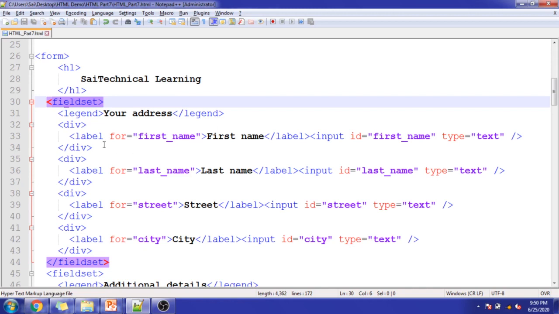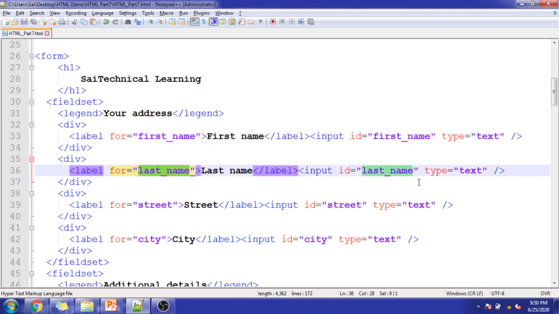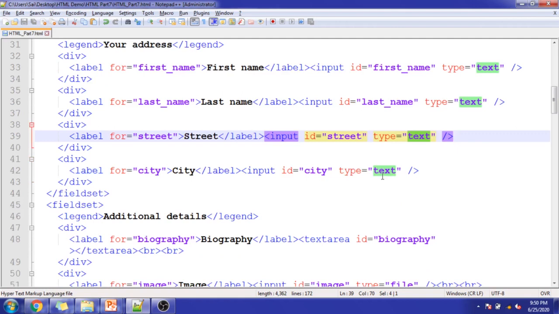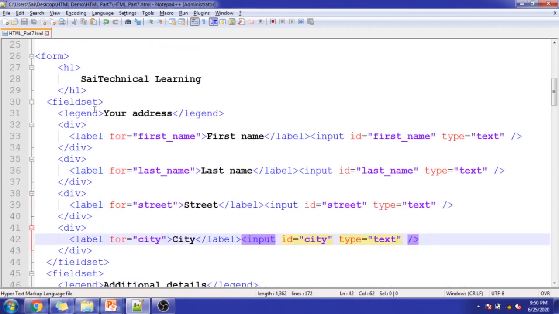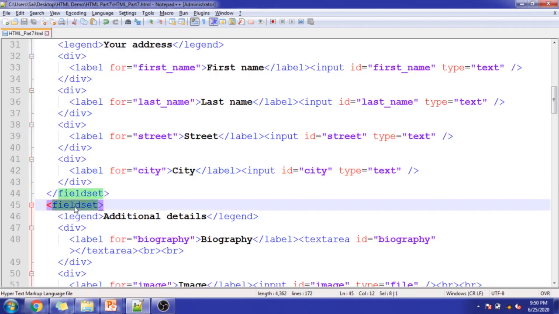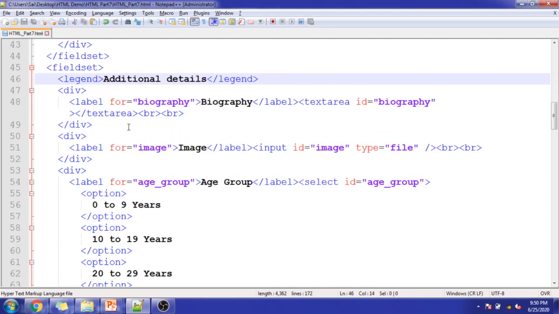Now inside that, we have label for equals to first name. That means for first name we are providing the label, that is first name. So for input ID fname we have the label for first name over here. Similarly, we have created another text box, and likewise for the street and city as well. Now one fieldset is over, so we have closed that fieldset.